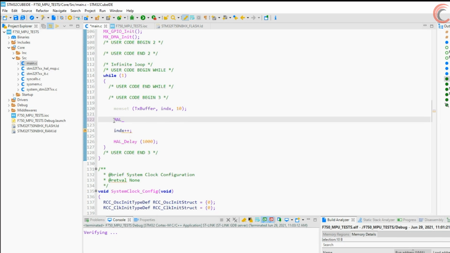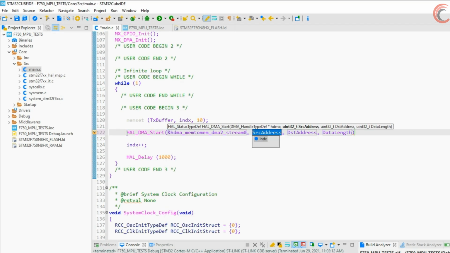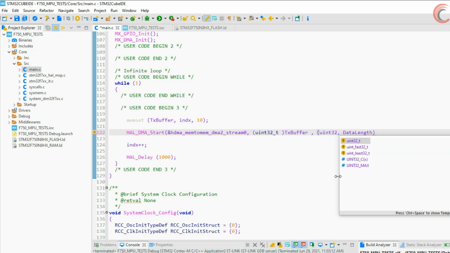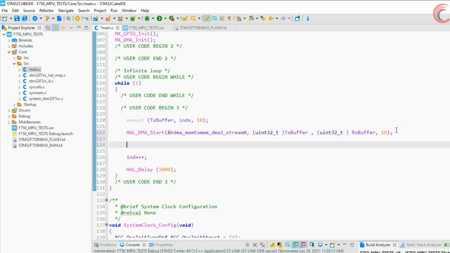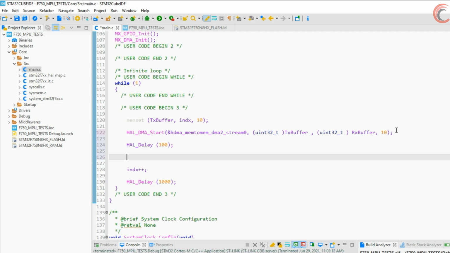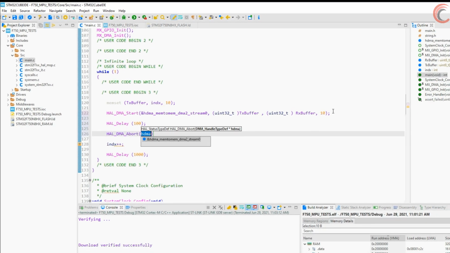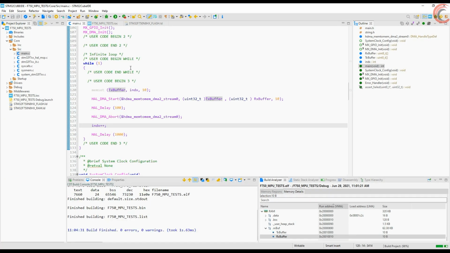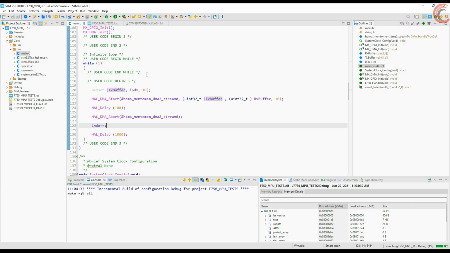Now instead of memcopy, let's try to use the DMA to transfer this data. Here the source address is the TX buffer, and destination address is RX buffer. 100 milliseconds will be enough to do the transfer. Abort the DMA, so that we can start it again. Alright, let's run it.